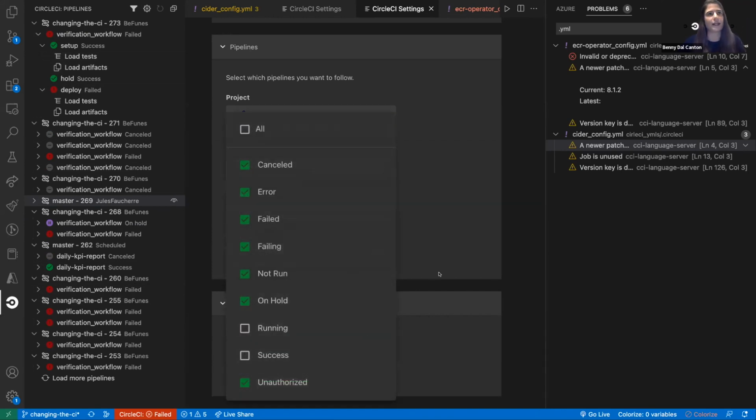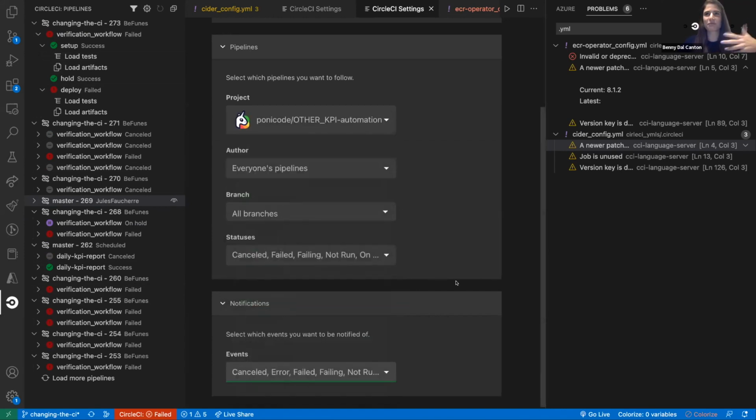And in the same way, I can configure my notifications. So it's nothing new, but it's a new way to interact with CircleCI that allows everybody to do this from their local environment. So I really hope that you guys are as excited as I am for this feature.